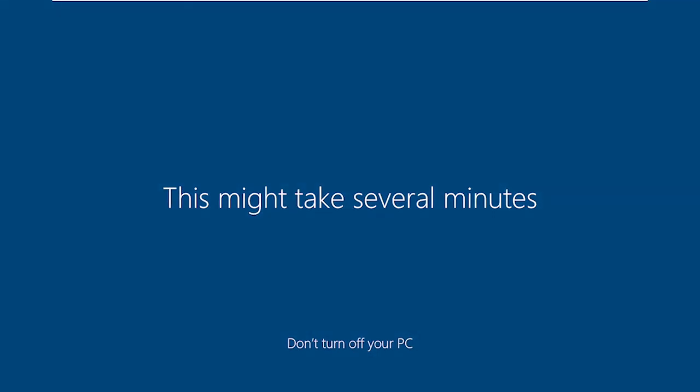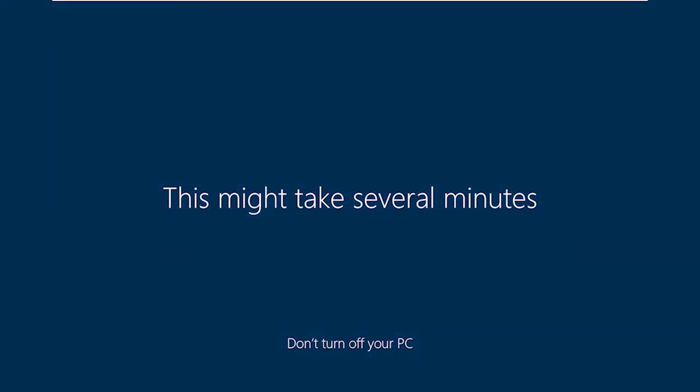All right, we're going to give it several minutes here for us to get into the account, into our desktop as little Tootsie.